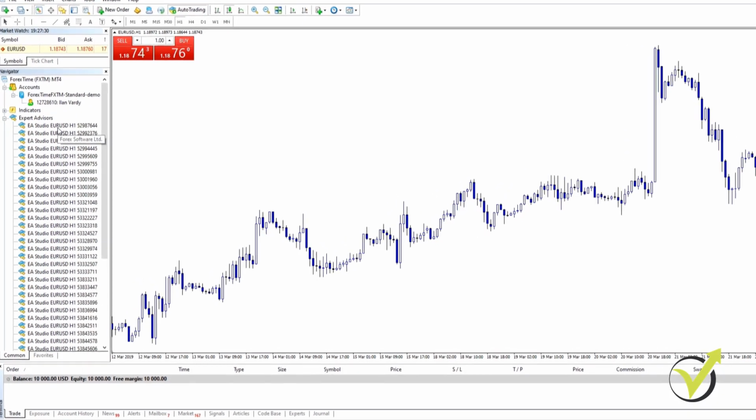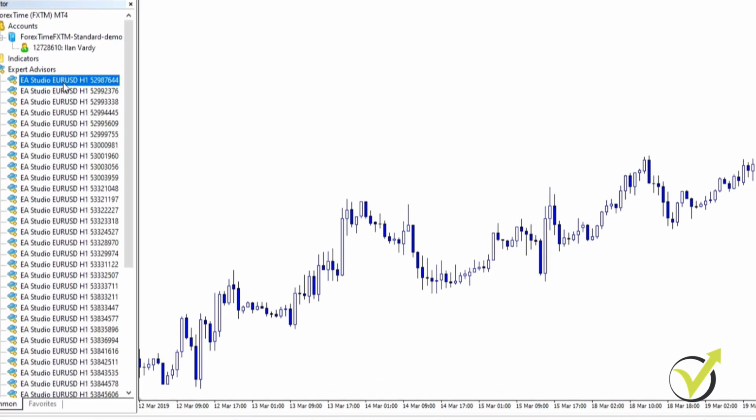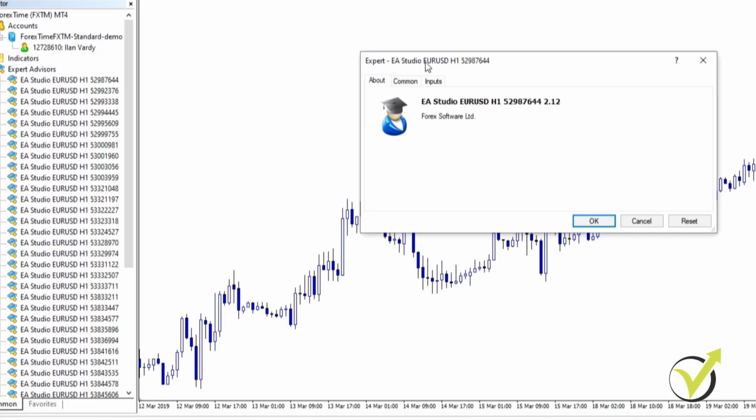Now there's two ways to put your expert advisor onto the chart. The first is to simply left click, hold it down, and drag it onto the chart. Once you drag it onto the chart, you'll get this window that pops up, and it'll just tell you a little bit about the expert advisors.